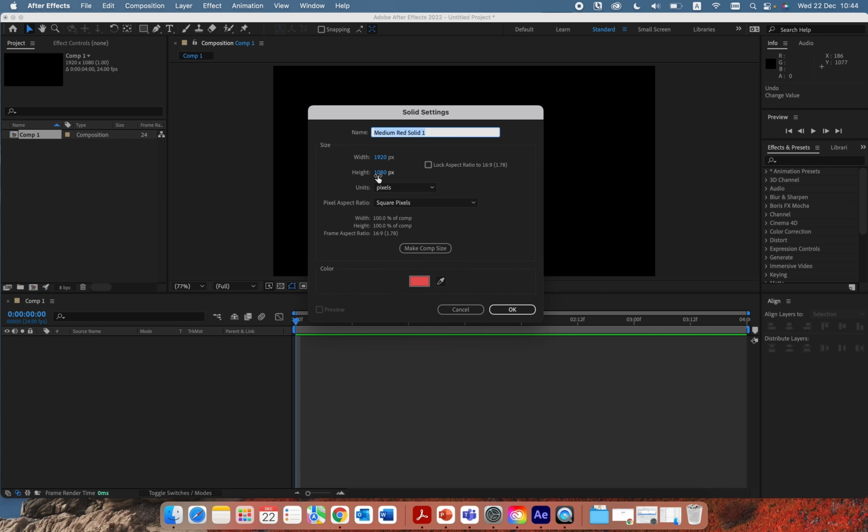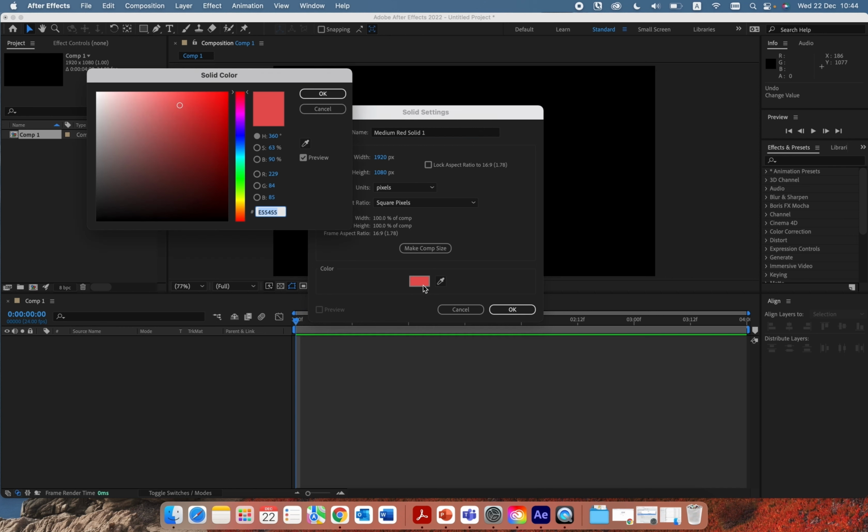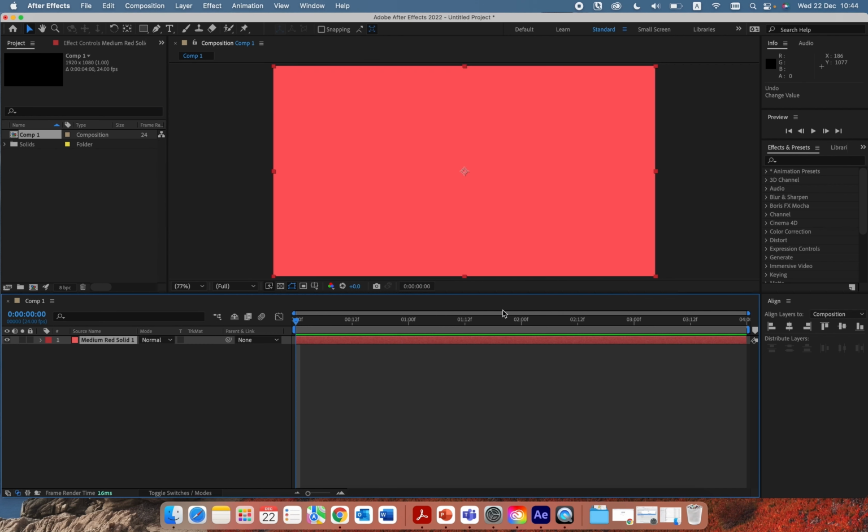By default, the size of my solid is the size of my composition. So when I press OK, whatever color I choose is going to fill the whole composition. I can change the color that I want at the bottom. And now I can see the solid layer in my layer panel.